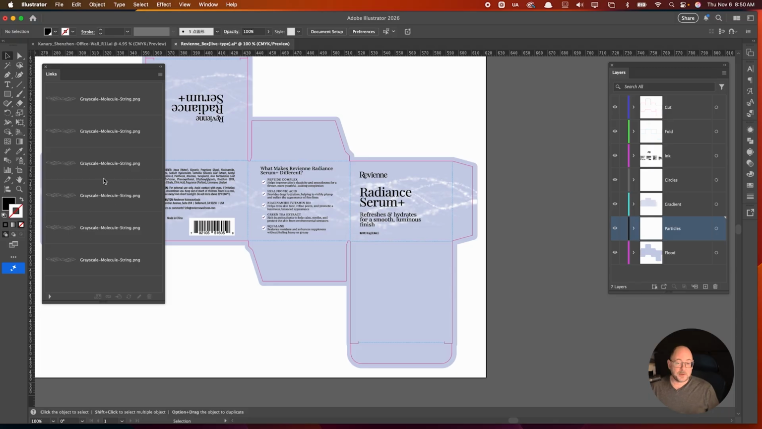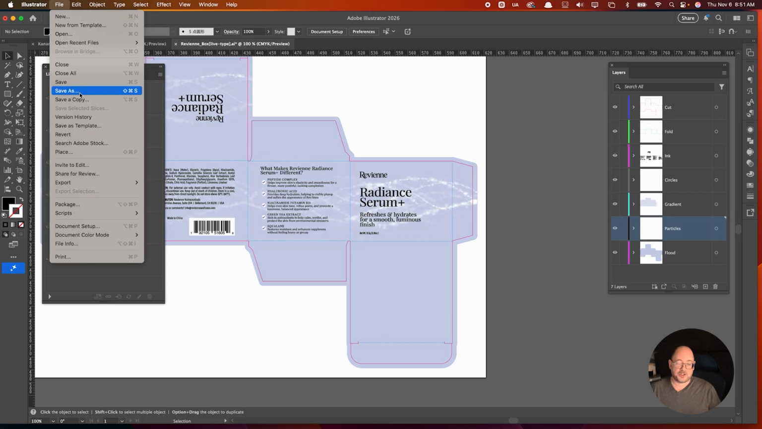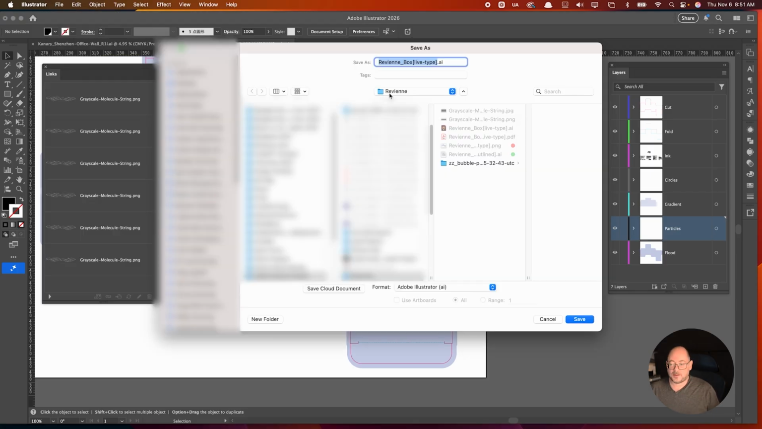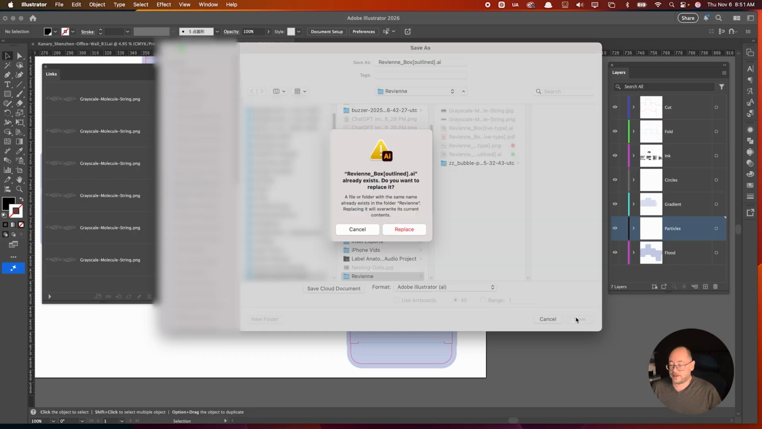So then the last thing we want to do, which honestly should have been the first thing I did, is we want to do a save as and create a new version of this that says outlined after it, so that, again, we've protected our original design file if we ever need to go back and make copy changes. So we're going to go File, save as, Command Shift S or Control Shift S. And then we're going to take this layout and call it Rivian box. Instead of live type was my suffix before, we're going to put outlined. Boom, done. Okay, hit save. And yes, I've done this before. And we're good to go.